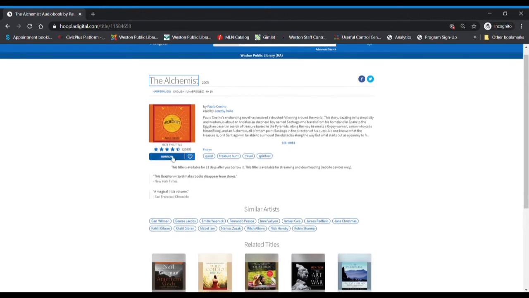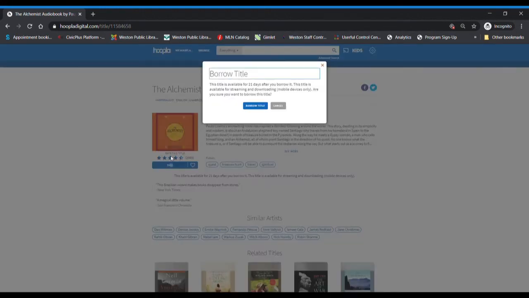If I want that one, all I have to do is click borrow, and it's going to tell me that this title is available for 21 days. So audiobooks are available for 21 days. If I want it, I can hit borrow title. So I will hit borrow title.